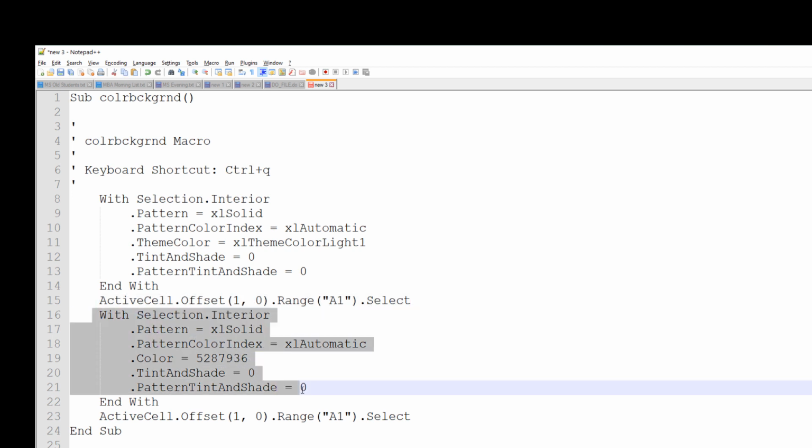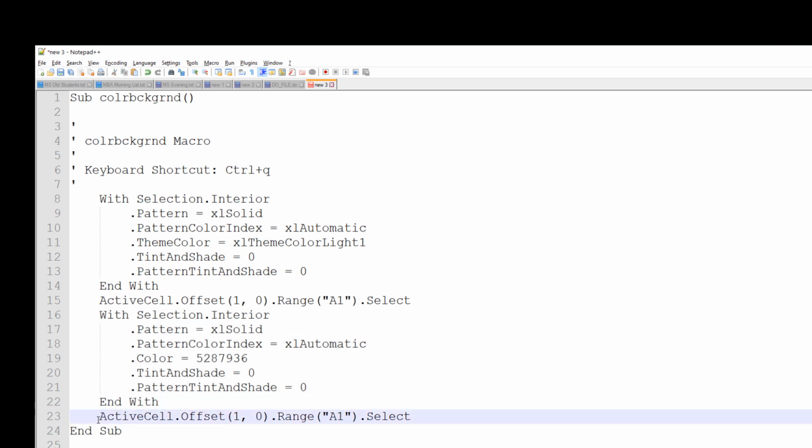And then to the active cell we applied a green pattern. This was the third part. And the fourth part, from the active cell we moved down 1 cell. So actually this is the code that the Visual Basic recorded while we were performing those steps, and collectively all these steps are called a macro.